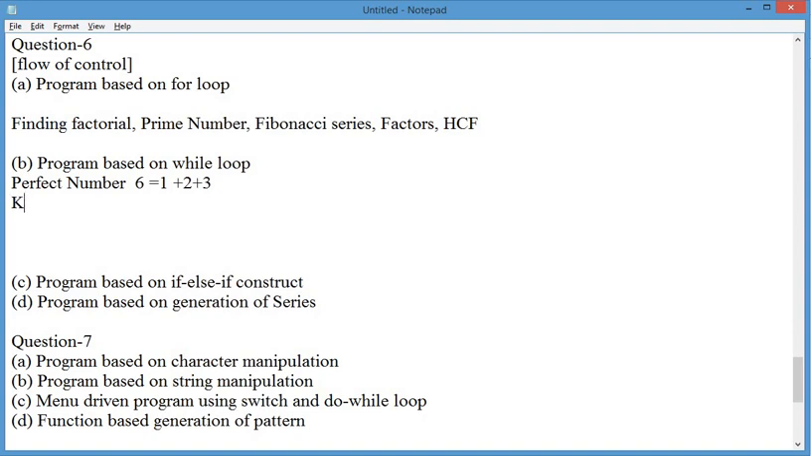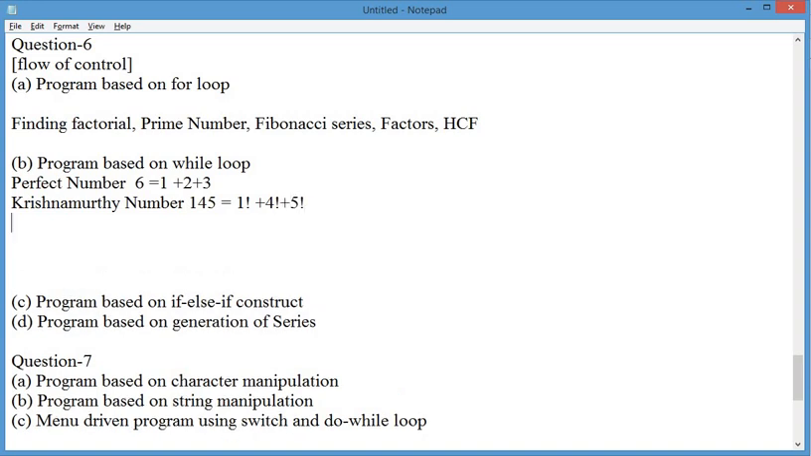Then we have the Krishnamurti number. An example you can give is 145. Here 1 factorial plus 4 factorial plus 5 factorial gives your result. 4 factorial is 24 and 5 factorial is 120, so 120 plus 24 plus 1 is 145. So you need to find, inside the loop, the factorial of each digit. Here you also need a while loop to extract the digits of the number.